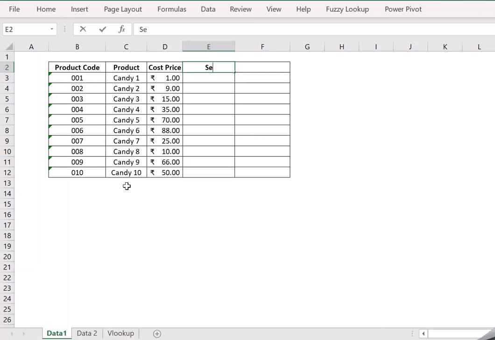So I'll just quickly get started. Selling price, and here we'll calculate the profit. What you have to do is press equal to VLOOKUP, and now it tells you. Excel is a very self-explanatory tool. It tells you what exactly you have to do. Here it's asking for my lookup value.